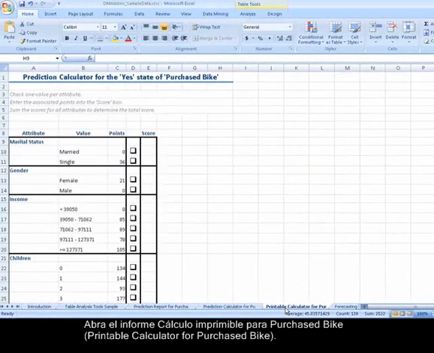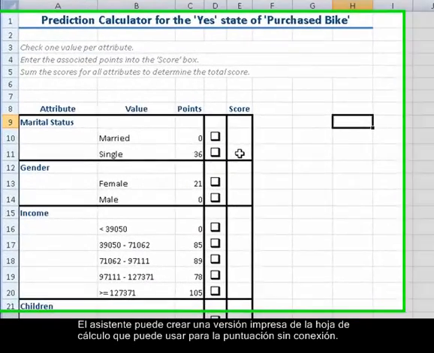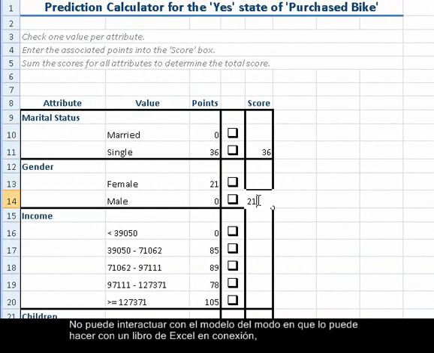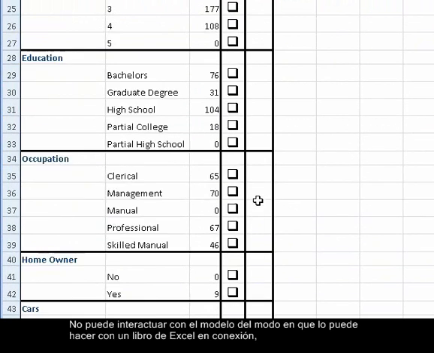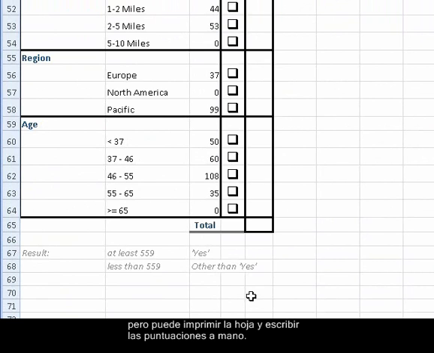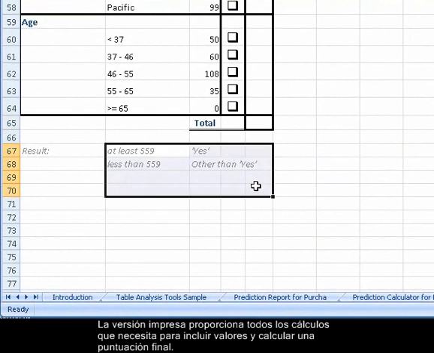Open the printable calculator for Purchased Bike report. The wizard can create a printed version of the worksheet that you can use for offline scoring. You cannot interact with the model as you can with the online Excel workbook, but instead you print this sheet and enter the scores by hand. This printed version provides all the calculations that you need to enter values and compute a final score.